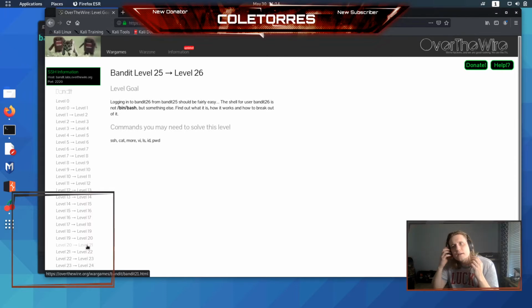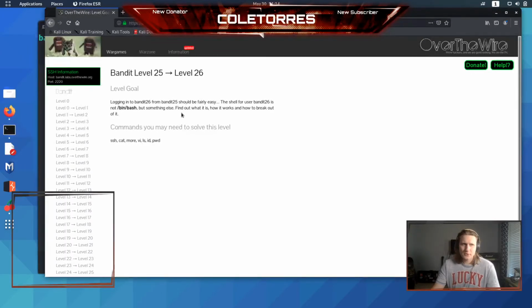All right, sorry, my headphones went out there for a second. Logging into Bandit 26 from Bandit 25 should be fairly easy. The shell for user Bandit 26 has not been bash, but something else. Find out what it is, how it works, and how to break out of it. Okay. So it should be easy, it says. And it says that we're not going to load into bin bash. So let's see what happens. Nope, we don't want cherry tree, we want the terminal. So let's go back.